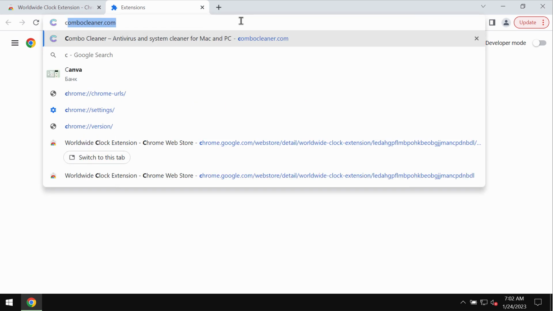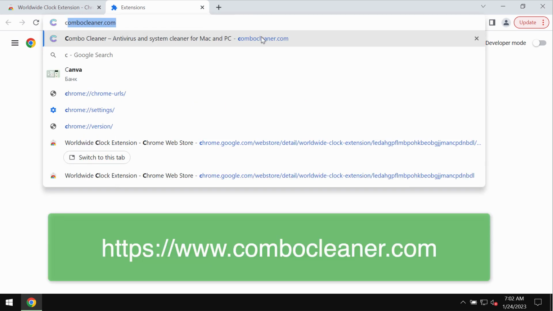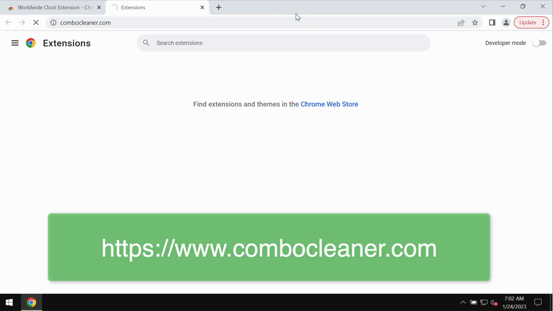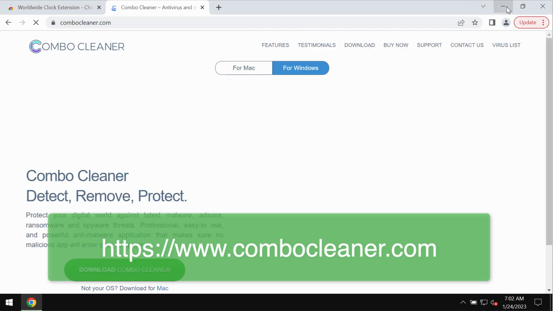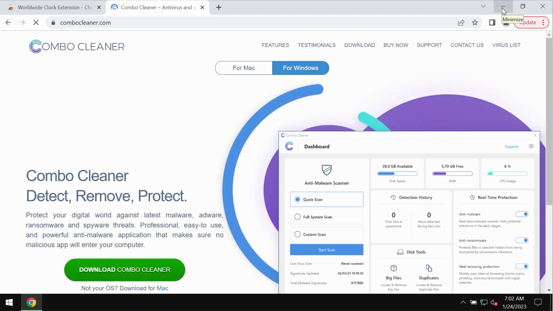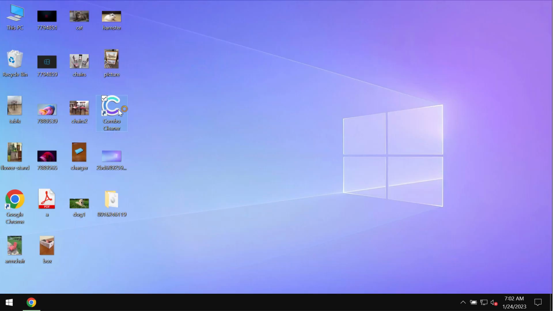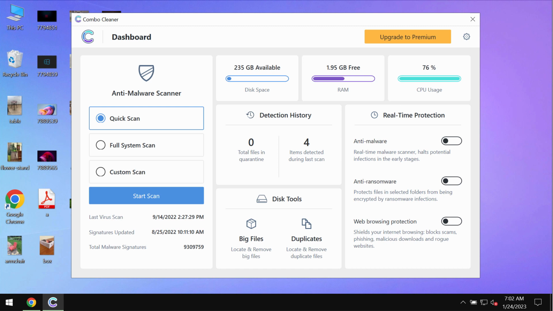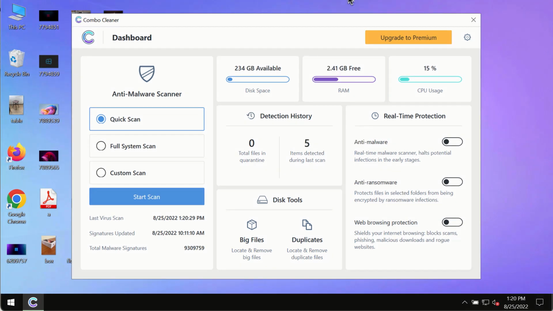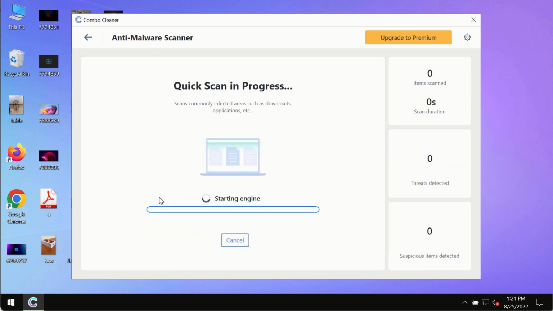In order to make sure that the system is free of any other threats, I recommend you to research it with Combo Cleaner Antivirus. Get it on the page combocleaner.com, download it, install it, and start researching your system. After you have successfully downloaded and installed Combo Cleaner Antivirus, make sure you click on Start Scan button.